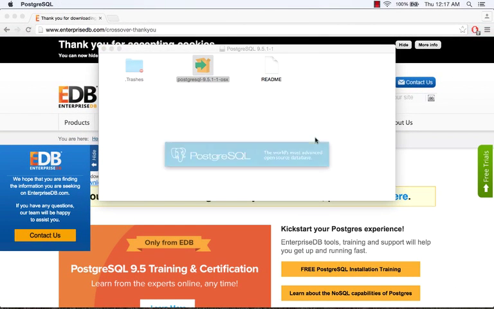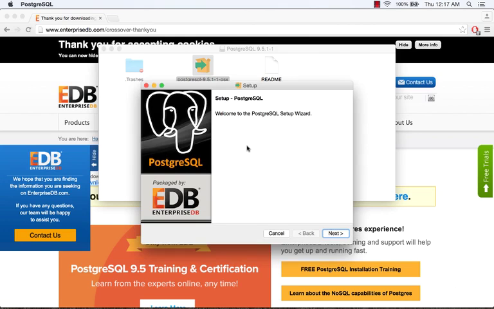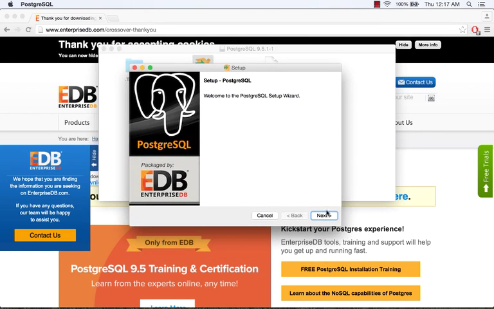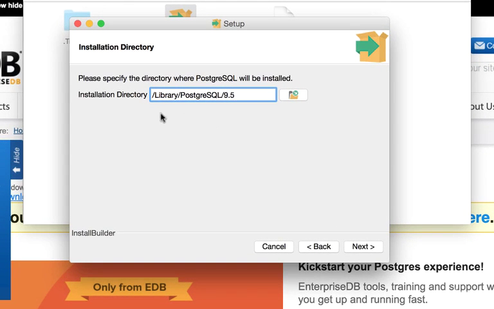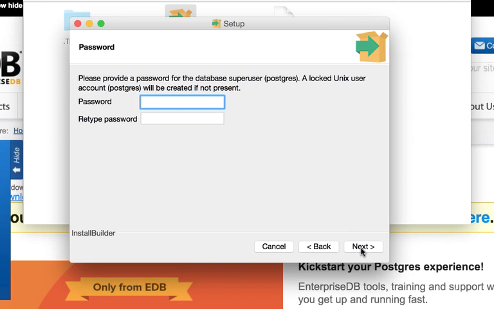And you'll notice you'll get the PostgreSQL installer running. So you have a little setup wizard. Just go ahead and follow the directions. You can specify a specific directory where PostgreSQL will be installed. I'm just going to go ahead and go with the defaults here. Again, data directory, just the default.